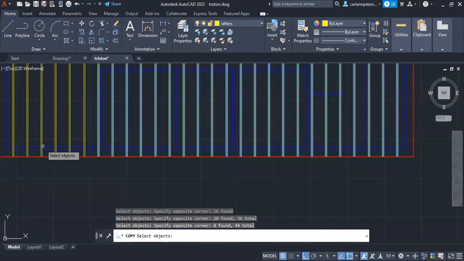So I need to take these here, and then my last two here. Once I pick all of those, I say enter, enter, and then because I'm mirroring, I'm going to take my midpoint. So I'm going to find my midpoint.